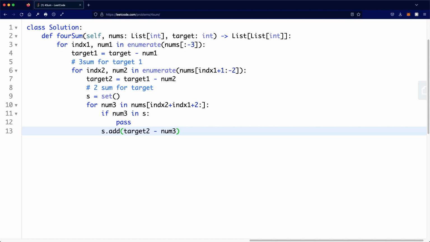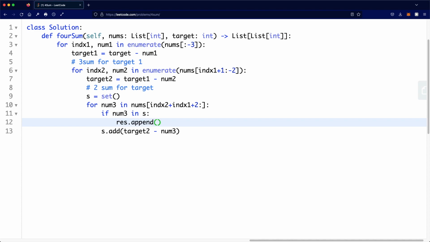Okay, perfect. So now the basic thing that you might think to do is right now you could just directly append the result over here. So let's actually first do that and I will show you what that looks like. So res.append, so let's just append num3, the remaining value. So that is just going to be target 2 minus num3. And then we're going to have num1 and num2.